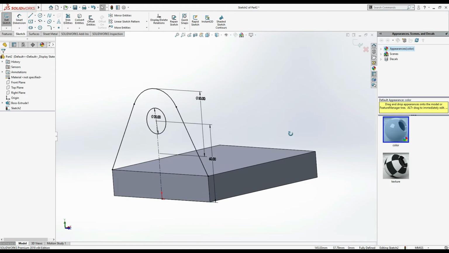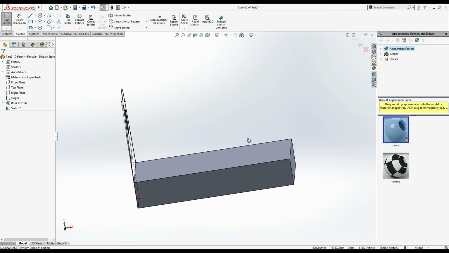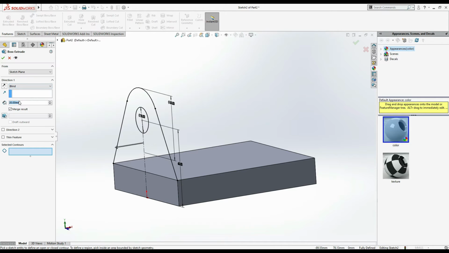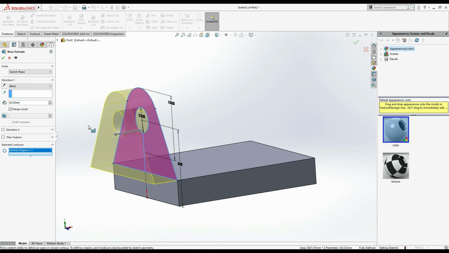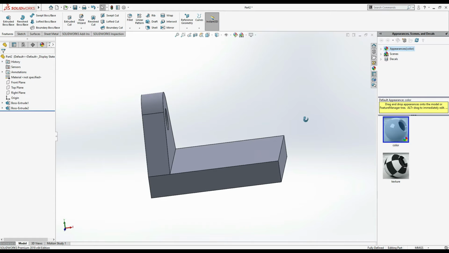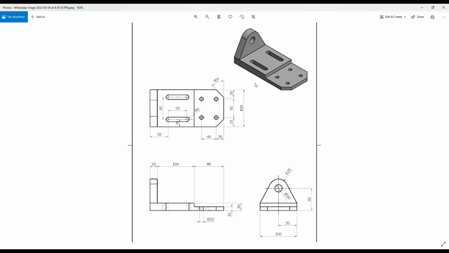now extrude it. Go to features, extrude boss base, and now you have to select contours. Select this part, and now you can see it's going backward. We have to draw it inwards. Click on this arrow and okay, now it's complete. This rectangle and this part is ready.